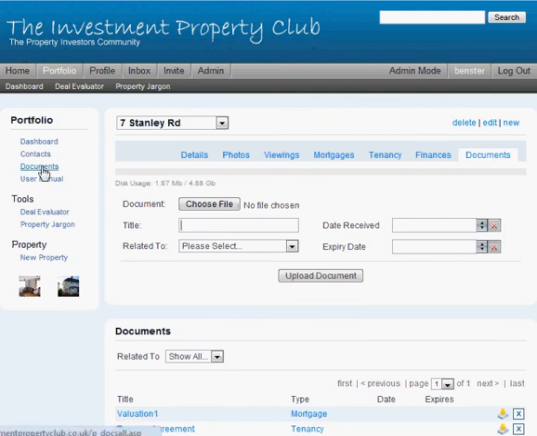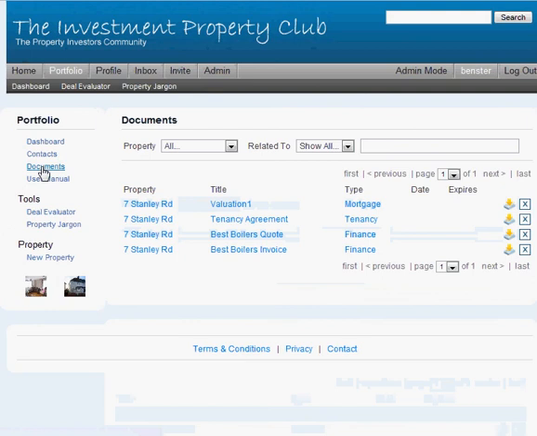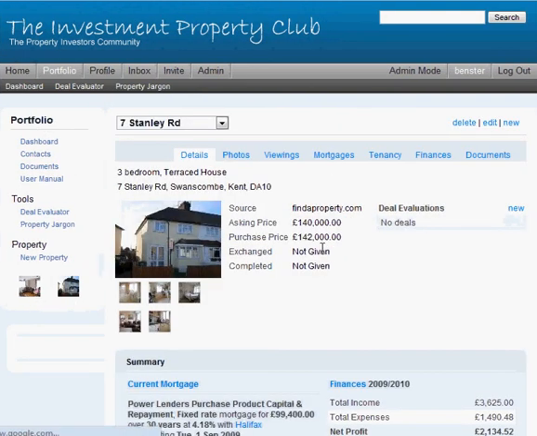That all filters through to the document screen that I showed you earlier, and obviously that way you can find a document on any property very quickly without having to mess around finding the property first and then go into the documents section.